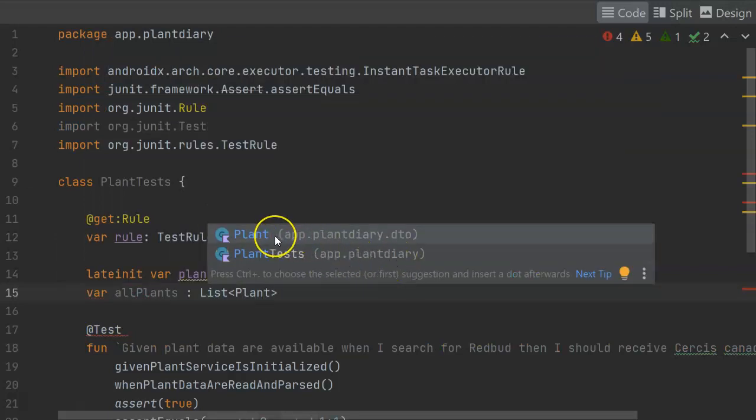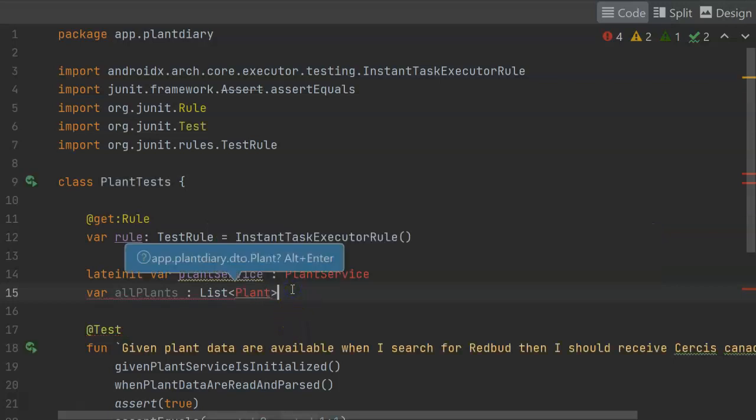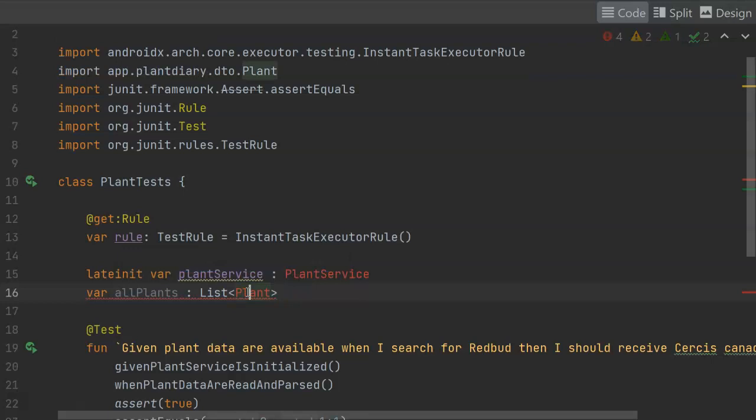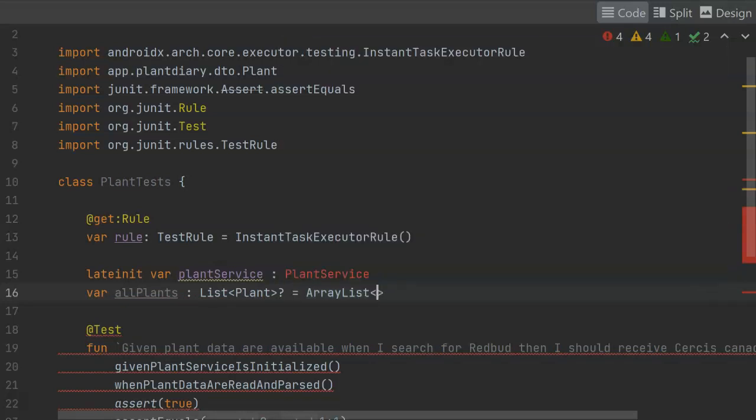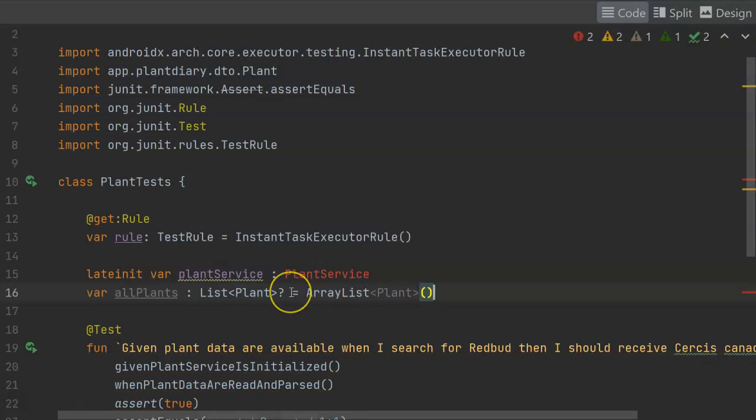Remember, Plant is a DTO or a data class that we created in an earlier video where we have genus, species, cultivar, and all of the things that will essentially describe a plant. Now, this is interesting because I do want this to be nullable because I want to be able to test for nullability. So in Kotlin, if you want a variable to be nullable, you simply add the question mark, which means this is allowed to be null. Now, I am going to go ahead and initialize this to an initial value. We'll say ArrayList of Plant, and then simply open and close parens, which simply constructs an empty array list.